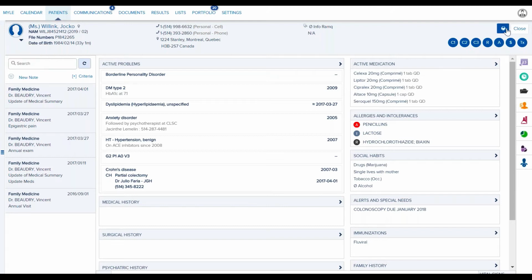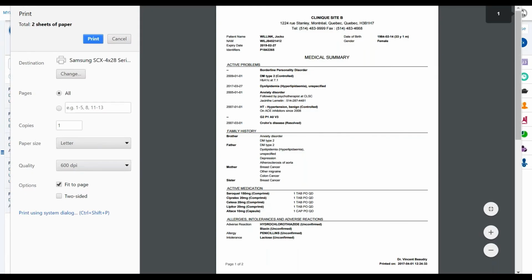Another change that has been made is this little icon here on the top right. For the moment, what this icon does is that it allows you to print the medical summary and it allows you to print the notes. So I'm just going to show you what it looks like if I click on it. You'll see that it prints the medical summary of the patient's file.